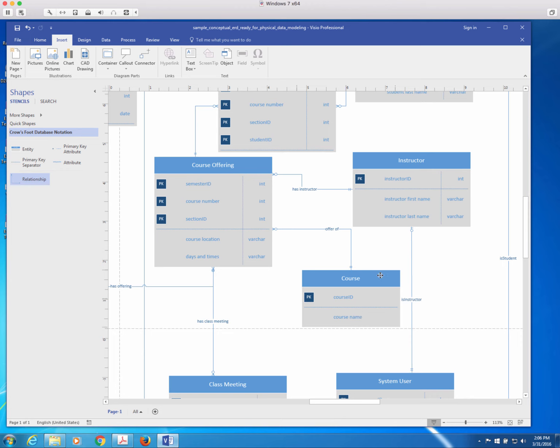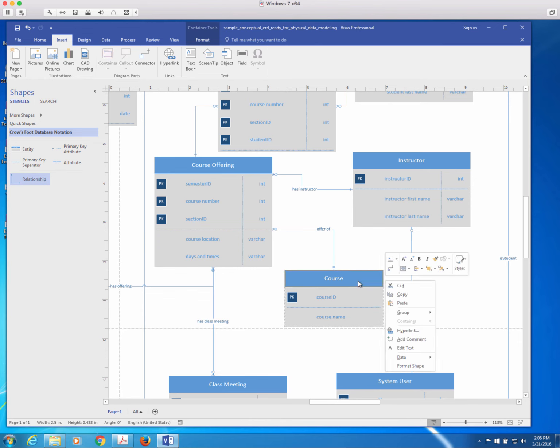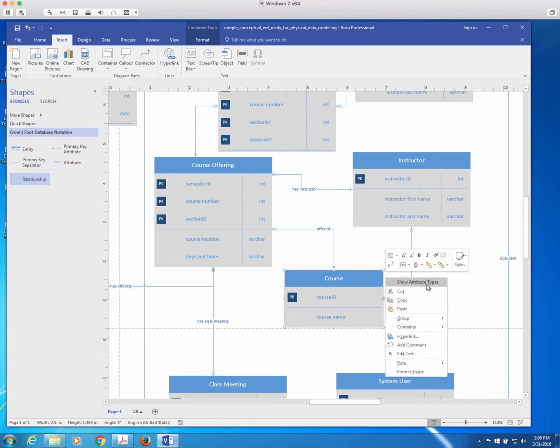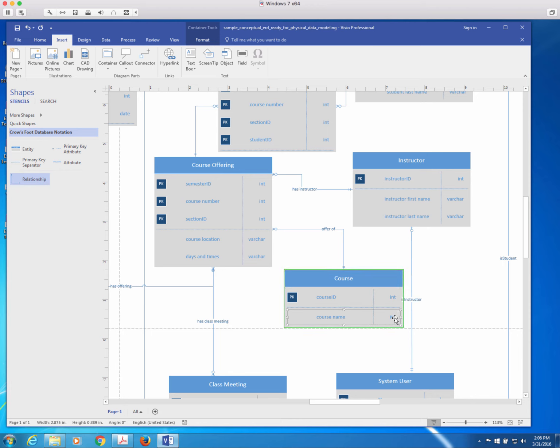Okay, now what else do we need to do? We need to give these guys types. So let's do that. Sorry, you have to highlight the whole thing, right-click, show attribute types. So course ID is an int, that's fine, and course name is going to be a varchar.